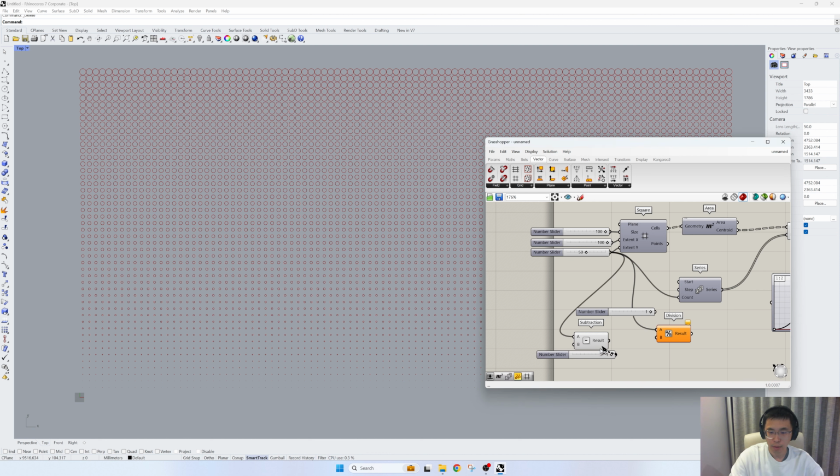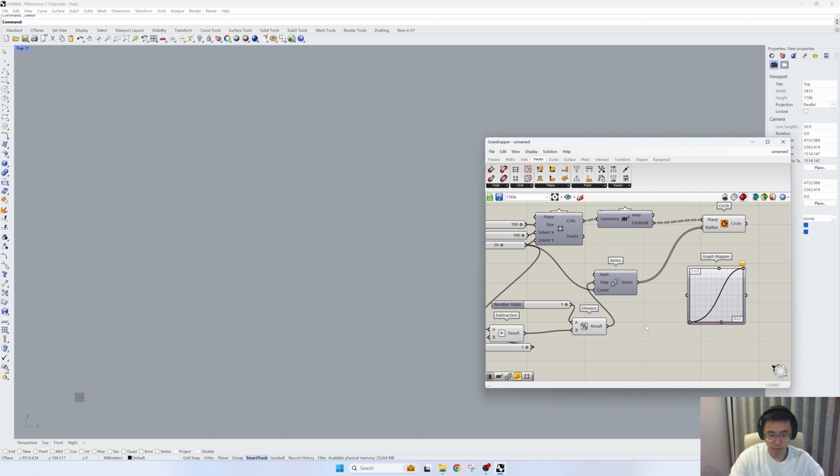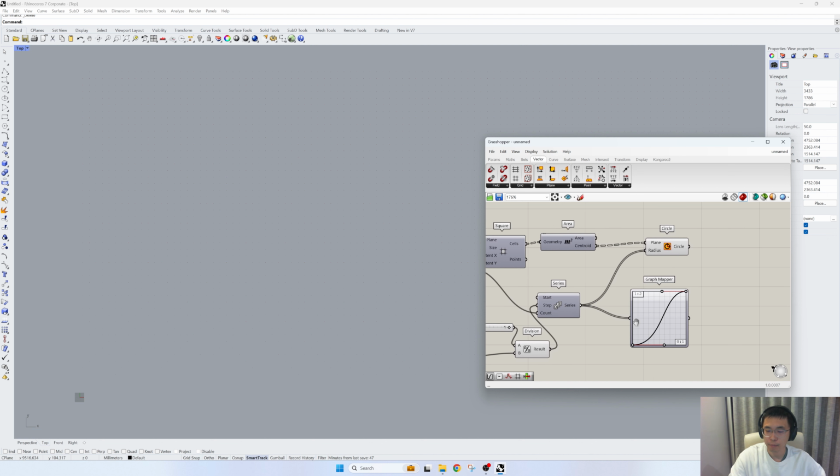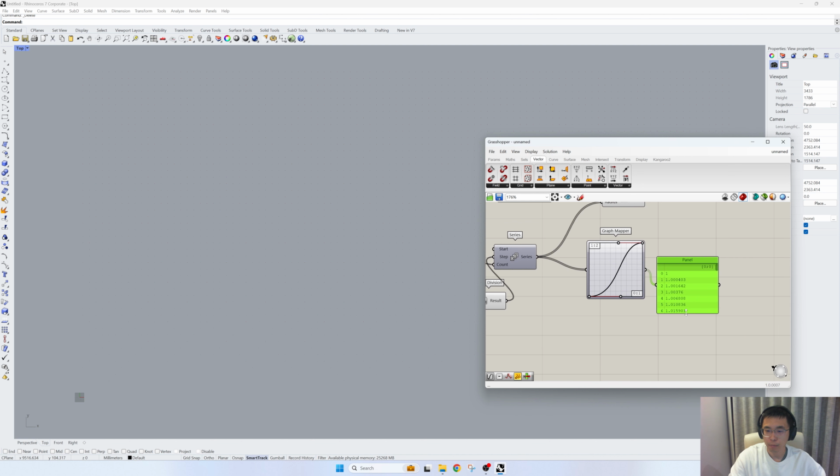Put it here, drag it back to B. Use 1 divided by 49, and then connect back to step. In this way, you can see the series output is from 0 to 1. Then we connect that to the graph mapper, and the output of the graph mapper will be from 1 to 2 as we set up.